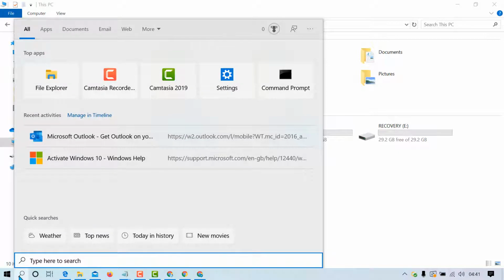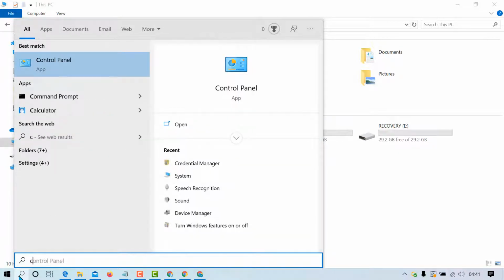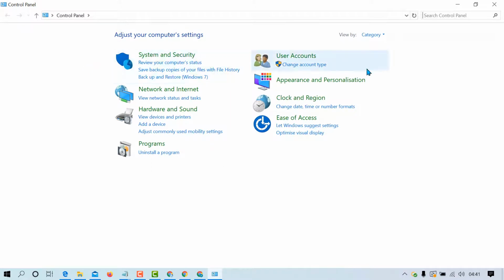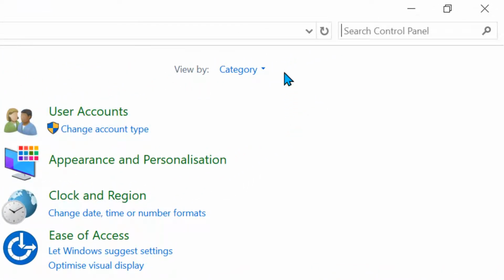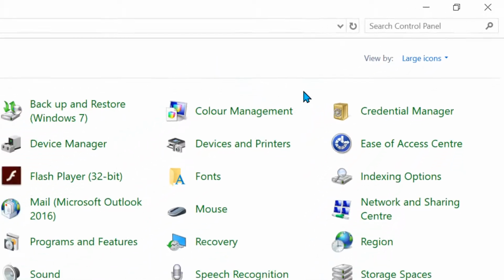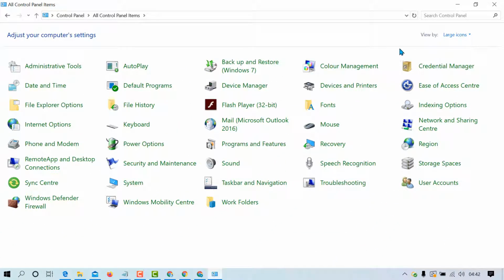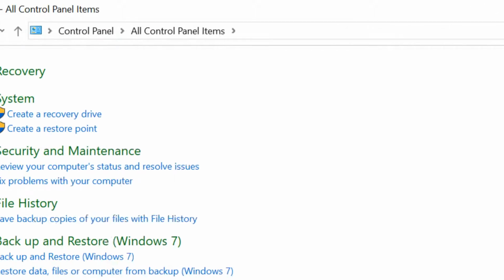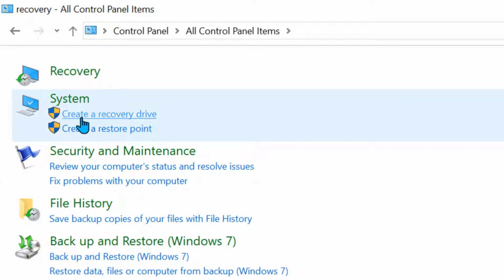and search Control Panel. Click on Control Panel, the built-in application. Now in View by, select Large icons. Now in the search box of Control Panel, type recovery. Now click on Create a recovery drive.